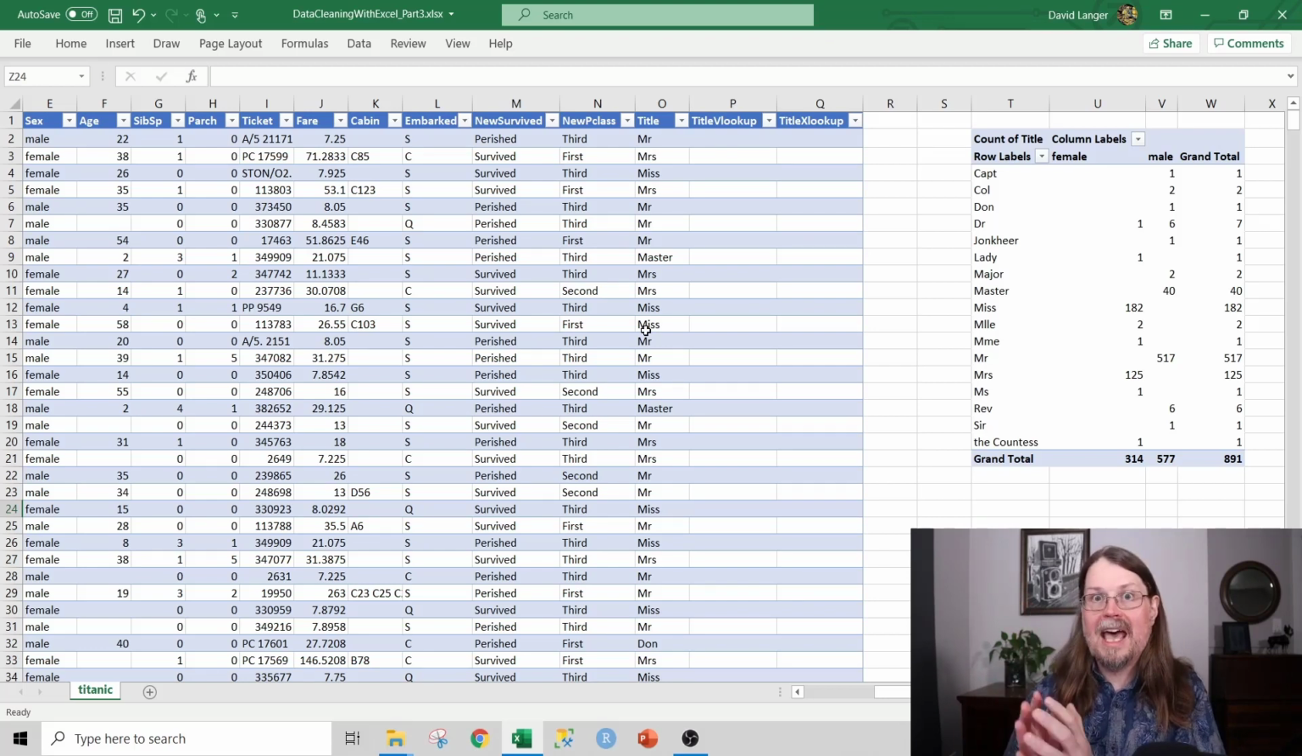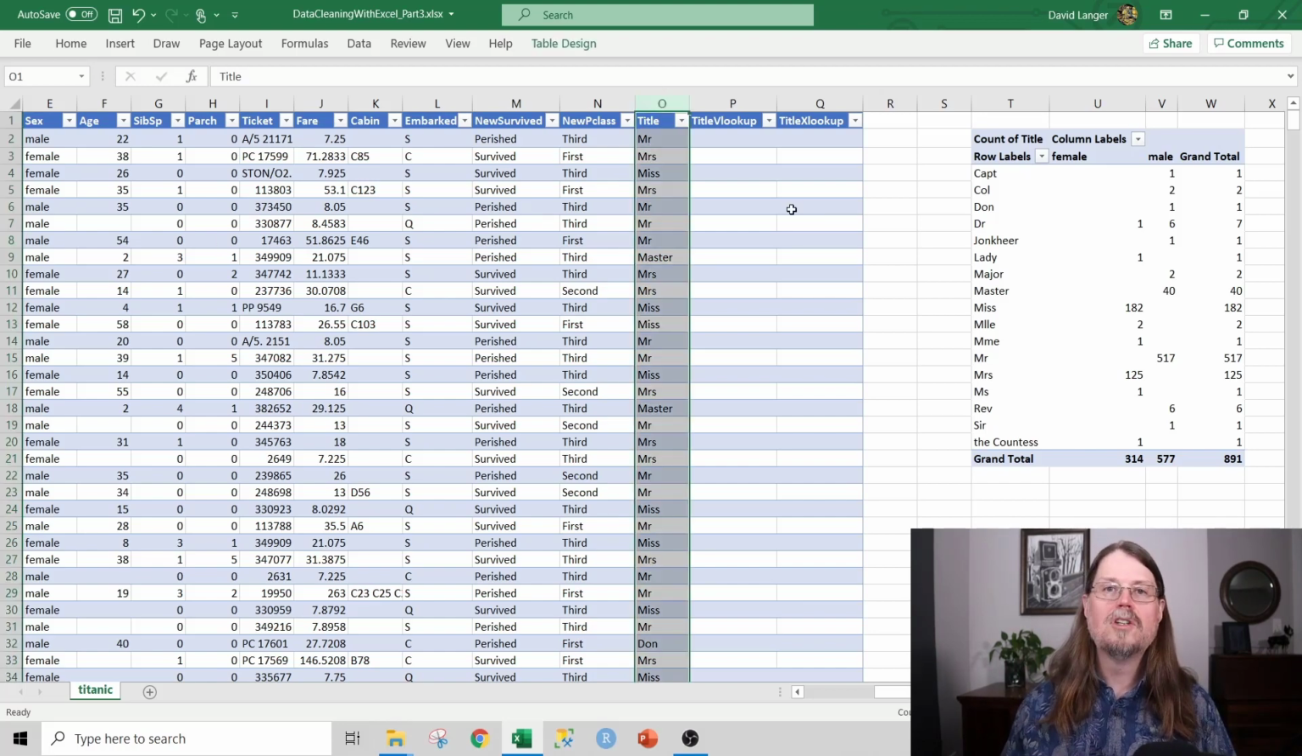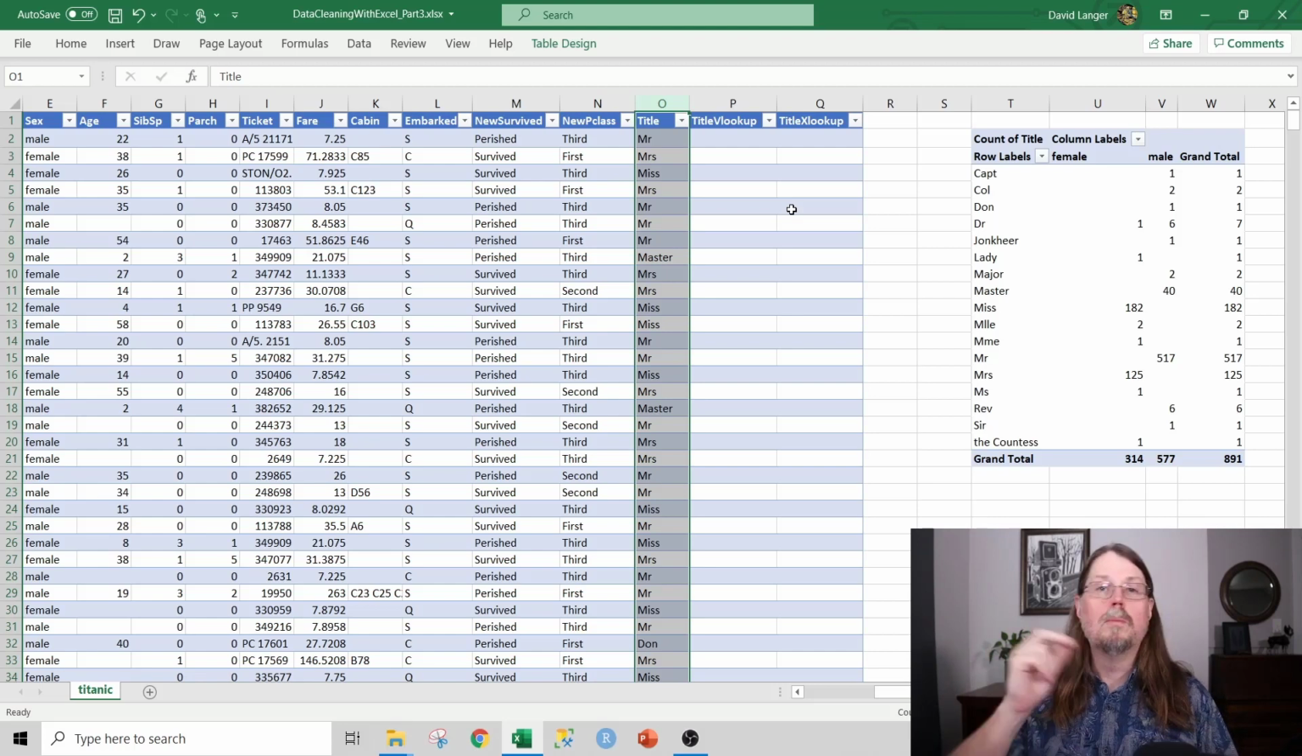Where we ended up at the end of part 2 in this series is we extracted the individual titles out of the name column into a new column, which we call title. So for example, if you had the title Mrs. John Smith, we pulled out Mrs. If you had the title Miss Enola Brown, we pulled out Miss out of that, and so on and so forth.